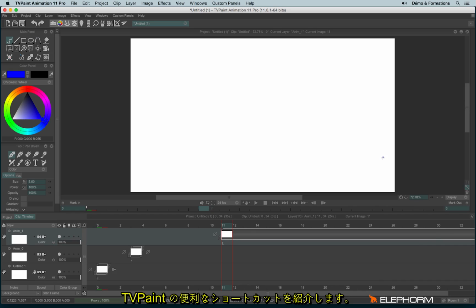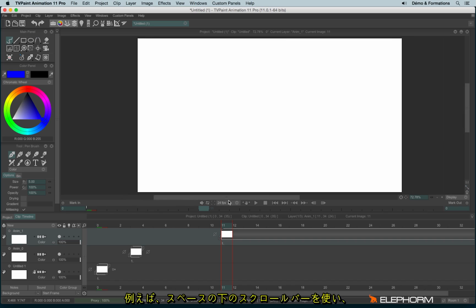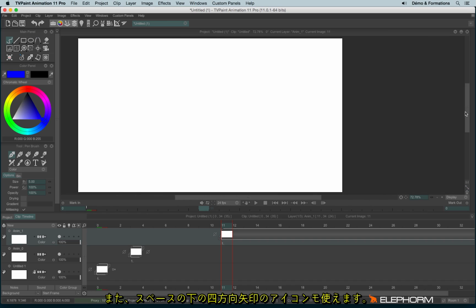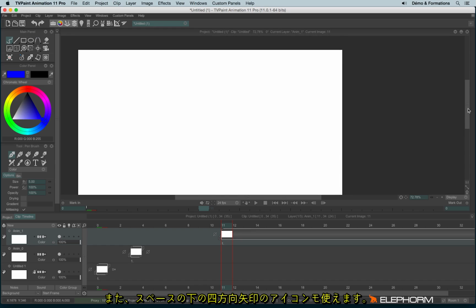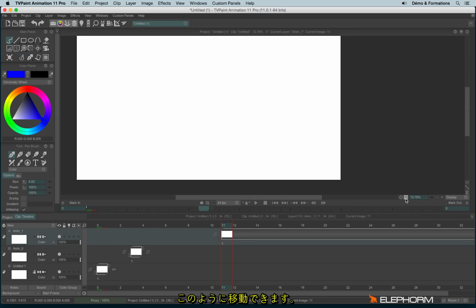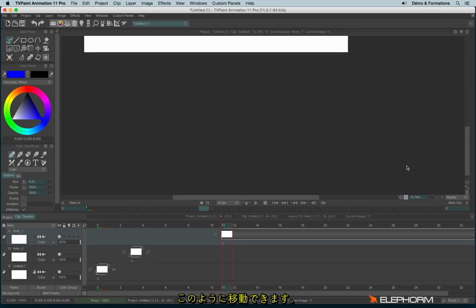Some shortcuts you need to know to use TVPaint in a pleasant way. First, a shortcut to pan the canvas, the drawing space. So, to pan the canvas, you can eventually use the different objects just here. You can move like this or like this. You can also use the little four directional arrows just here. So you click on this button, you hold the click and you move like this to move the canvas.